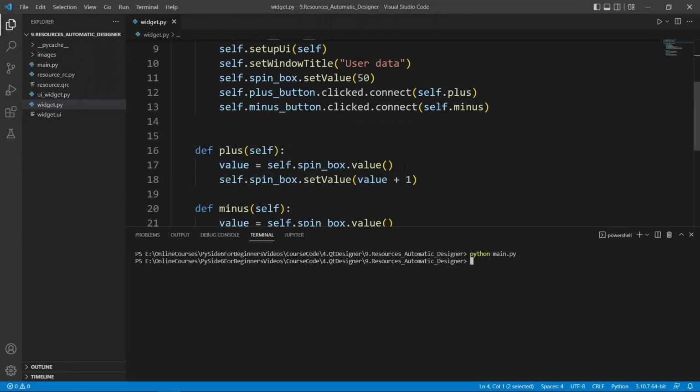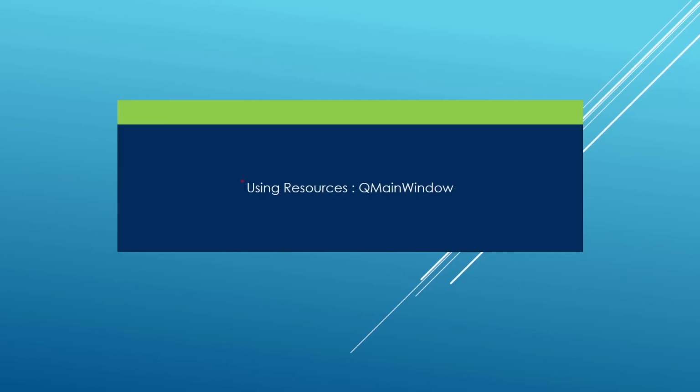I'll see you there. In this lecture, we are going to design a slightly involved QMain window application, which is going to be using resources intensively.